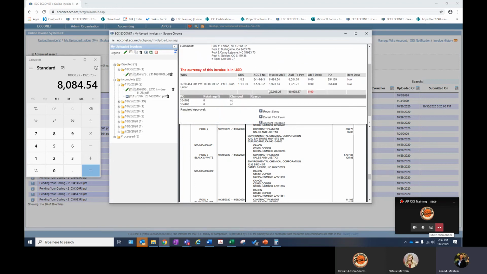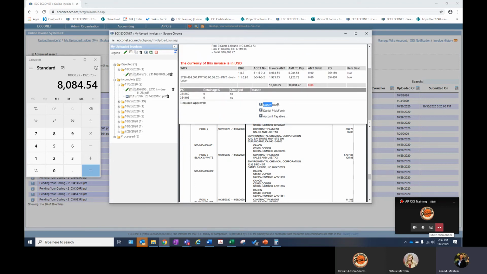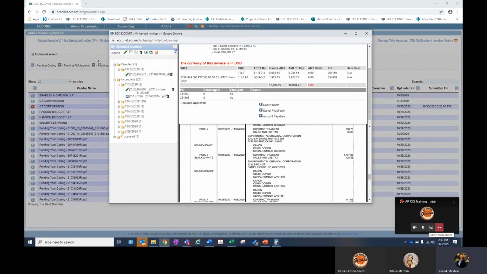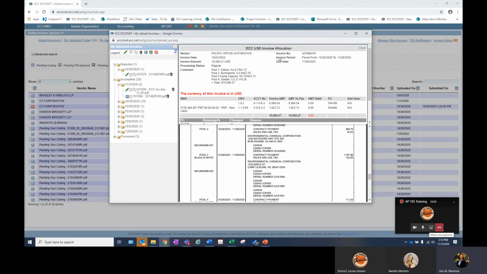And now that invoice was sent to Ryan Kors, who is the org owner. And then it gets sent to Dan, who is the project manager for Camp Lejeune, because one of the charges was a direct charge for his project before it gets sent to AP. And so that's basically how you submit an invoice, how you connect it to a PO number, and how you can assign it to someone.